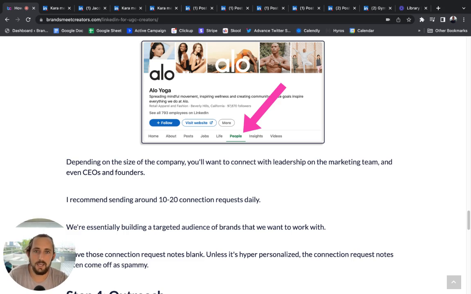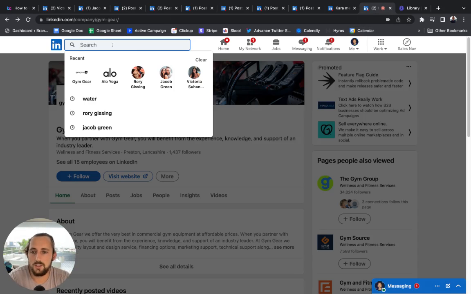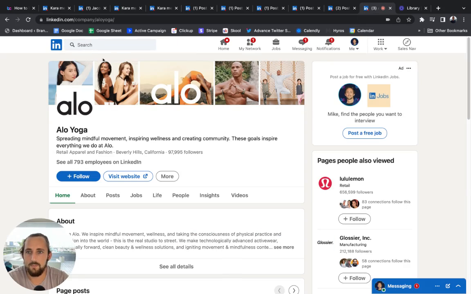So the bigger the company, the lower down the chain you're going to be reaching out to. So let me show you exactly how this works. All right, so what you're going to want to do is just go in here. We're going to search for a brand. I pulled up this brand right here. We see they have 700, almost 800 employees on LinkedIn.